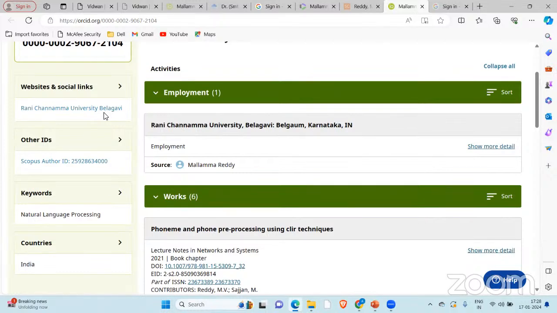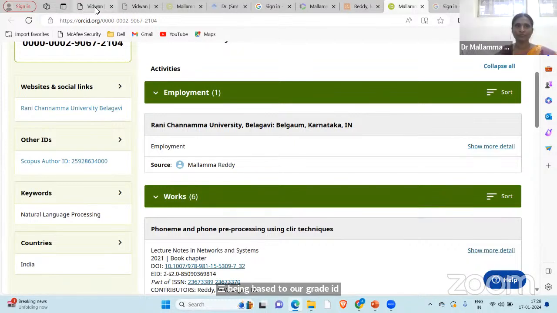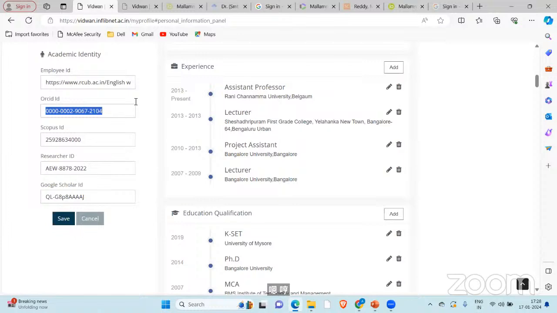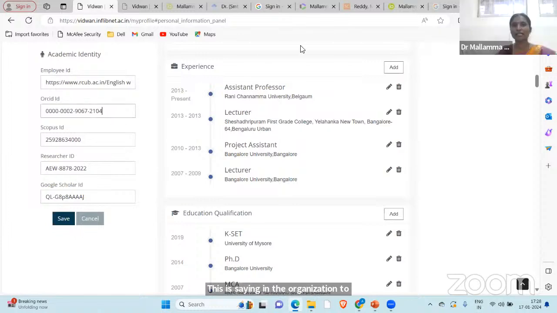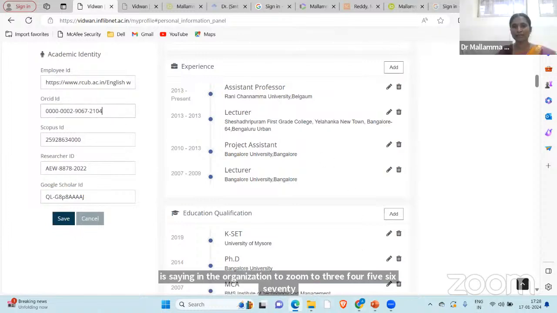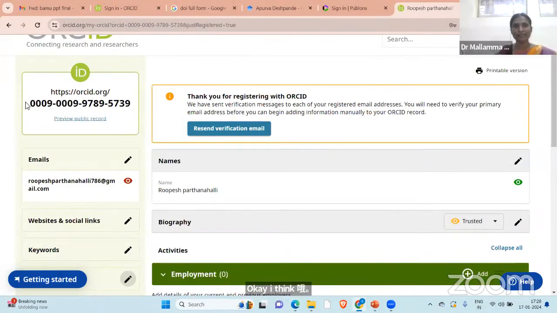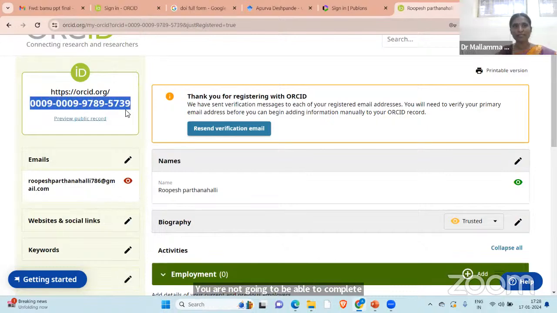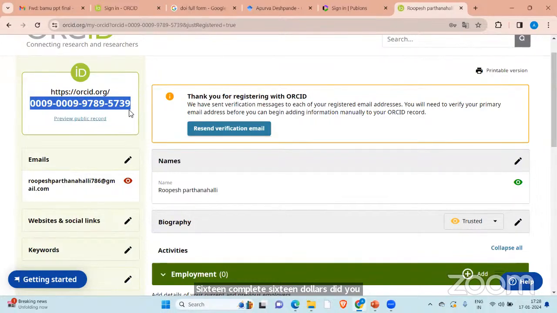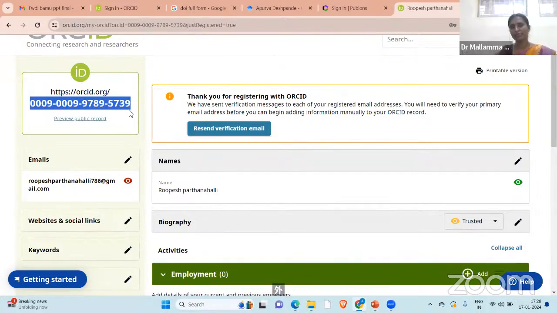Ma'am, when I copied and pasted the ORCID ID, it is saying enter ORCID in given format. Example 0, 1, 2, 3, 4, 5, 6, 7, right? Yeah, that is not correctly copied, I think. You have to copy it correctly. Okay, I think you have not copied the complete 16 digits. Is it visible to you, ma'am? One minute, I'll go and see again. Okay, the complete 16 digits you have to copy, and those 16 digits you have to paste there. If you miss one of the digits, then it won't work.